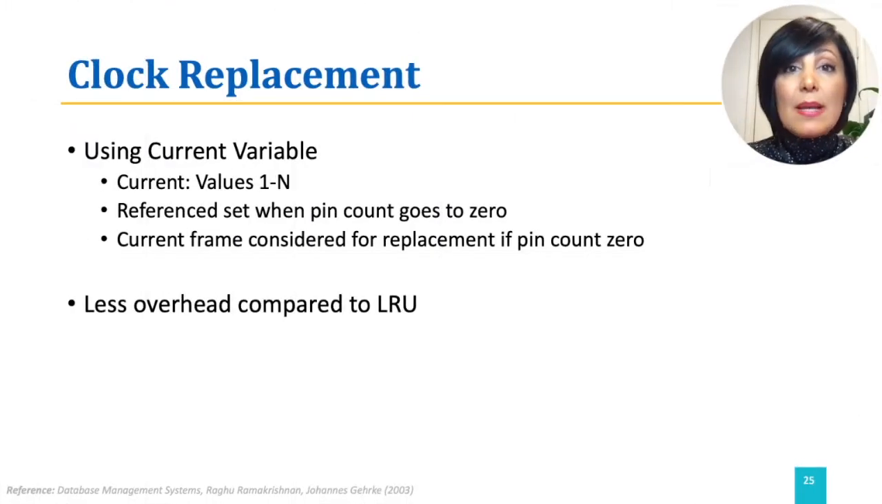Clock replacement is similar to LRU, but it has two additional variables called current and referenced. Current can hold values between 1 to N. N is the number of the buffer's available frames, meaning the number of pages to fit within the buffer. Referenced is a bit. It is turned on when the pin count goes to 0 for a page. In clock replacement, current circles from 1 to N like a clock movement.